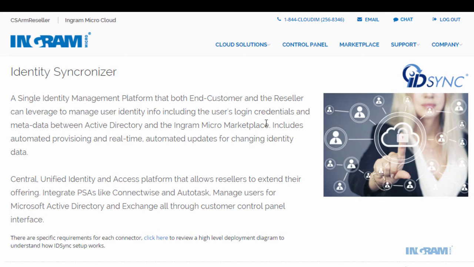It's really that simple. With the power of the ID Sync Billing Connector, you can now have your data directly synced from the Ingram Micro Cloud Marketplace to your ConnectWise app, spreadsheet-free, real-time, and with confidence and ease.